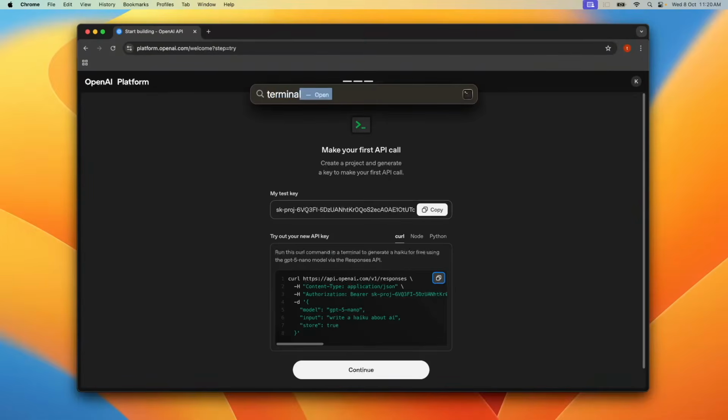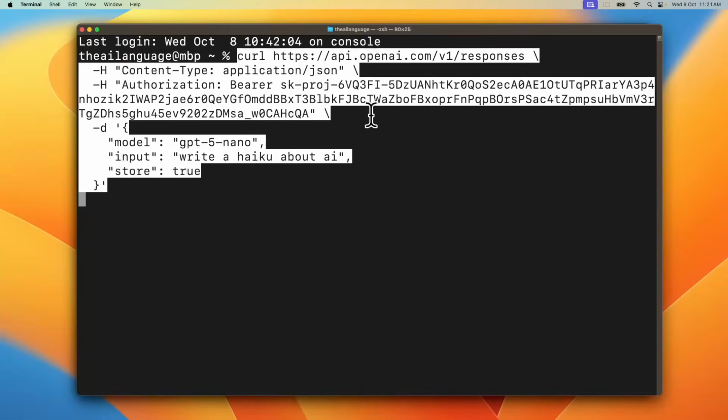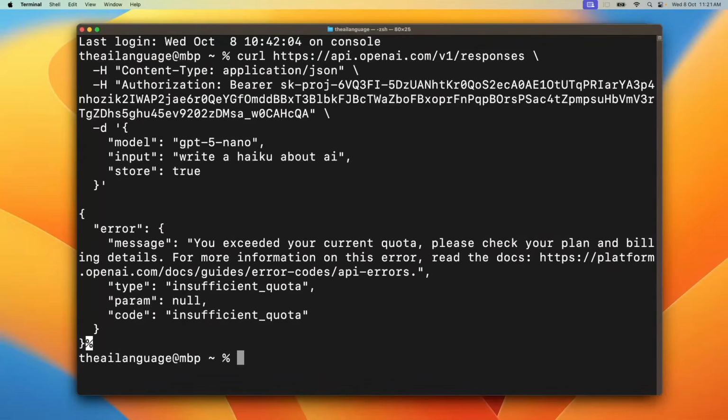Let's open a terminal and let's enter this curl command and test out our API. All right. So actually the API key does work, but we have exceeded our current quota because we don't have any billing enabled. You need to enable billing for OpenAI APIs, and it's unlike what we have seen with Google's Gemini APIs, where you have a free tier and you only need to enable billing if you go beyond that free tier. So we'll do this in a later step.